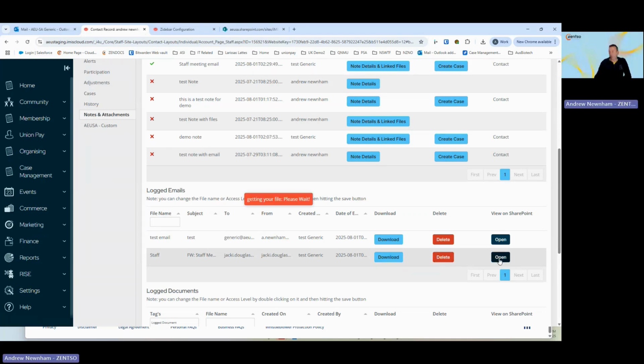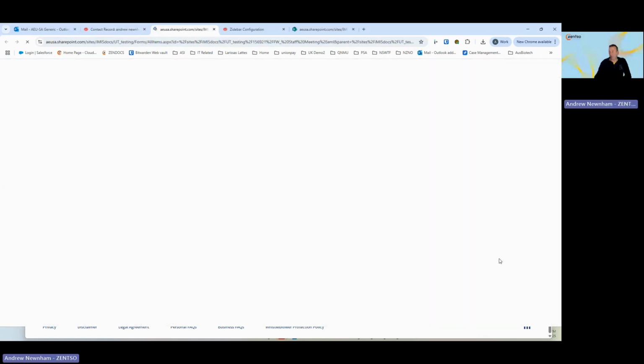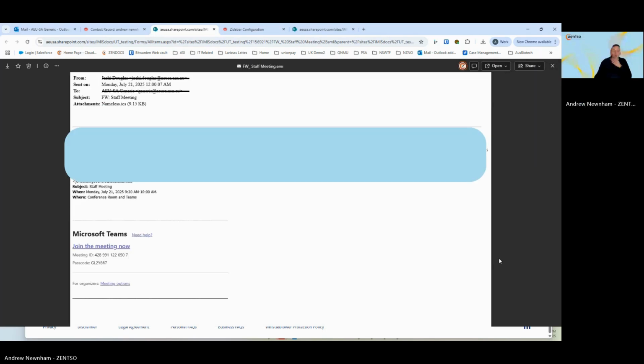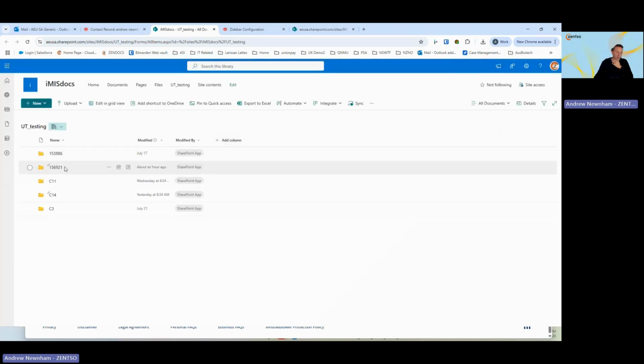So if I go into this iMIS ID number, you can see all the files that have been uploaded for this contact. Cases, if you've got the cases module, work the same way, but it uses the case ID. This is all customizable, which I'll go through a little bit later in this video. There's also a section below this, which is log documents. So log documents allows you to upload documents directly within iMIS.